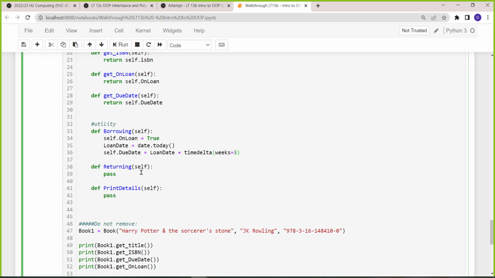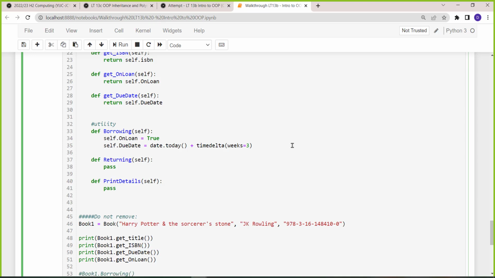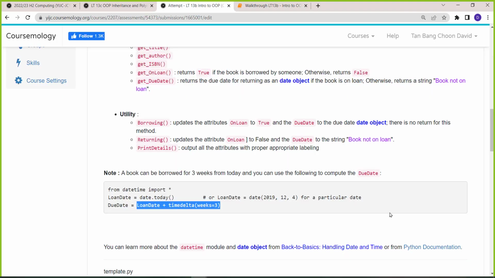Okay, so over here, loan date basis. So I can say today's date and then plus 3 weeks. Okay, so that will do the job. Okay, so that is what the borrowing will do. Is there any output required from the borrowing?